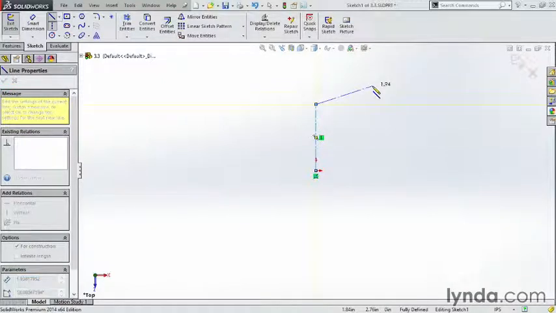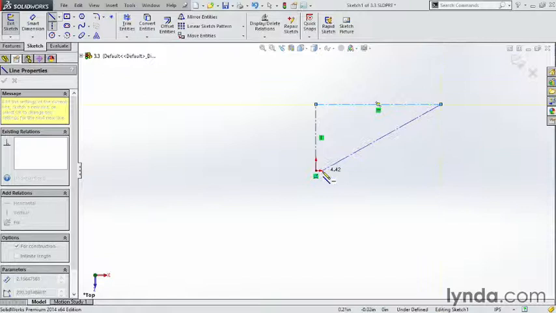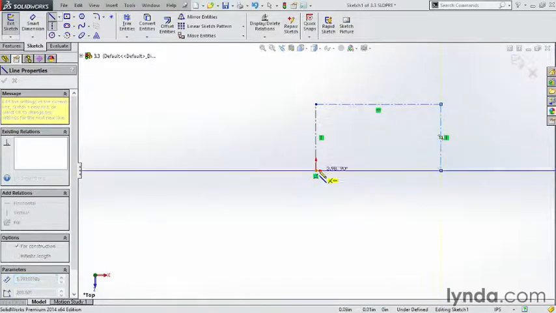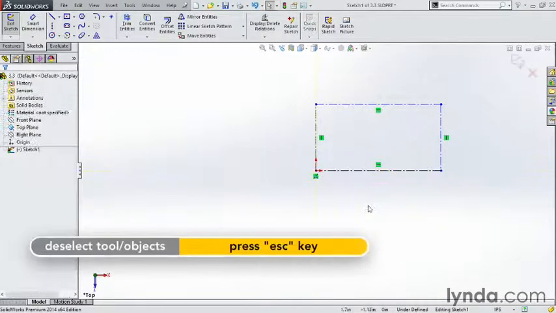Notice as soon as I click, I get some of these little yellow helper lines helping me to draw a nice square or perpendicular shape. So if I click on that line, I can drag it over here. This time I'm going to go out to about 4, come down over here back to the origin. And notice as soon as I do that, it gives me these little helper lines showing me that I'm at the origin. So it makes it really easy to draw things in SolidWorks like this. When you're done with that, go ahead and press Escape and it turns it off.